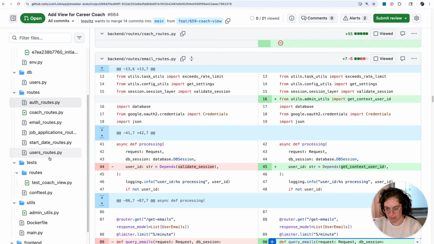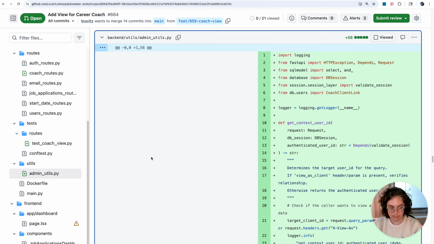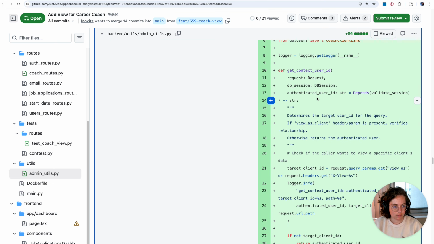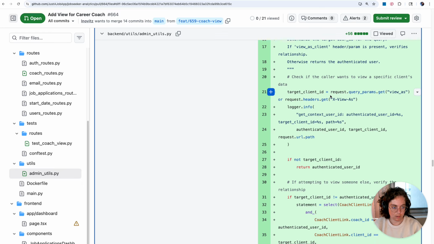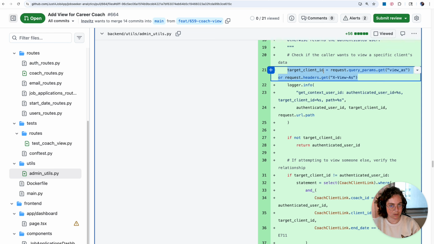So in admin utils, you can see we're still doing validate session, but in addition to that, we're getting the query param for the client ID that is only returned because of any existing records from the coach client link.